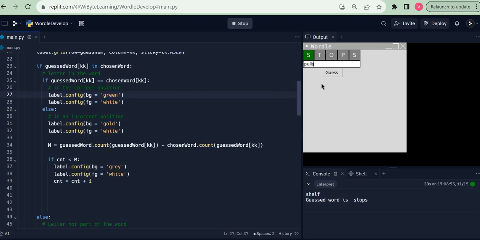Now pulse has got two L's, and I'm intentionally trying it this way. This has only one L. I click on guess. Notice the first one has been made gray. If I did not do this piece of code, the first one would have been yellow because it's in the word but not in the right position. But now it's gray. Of course, the second L should be green, and that's correct.